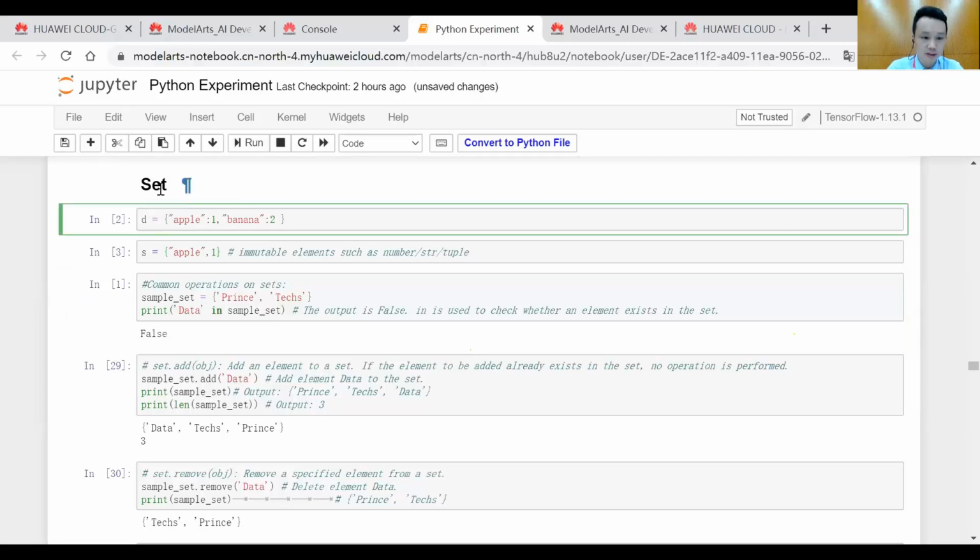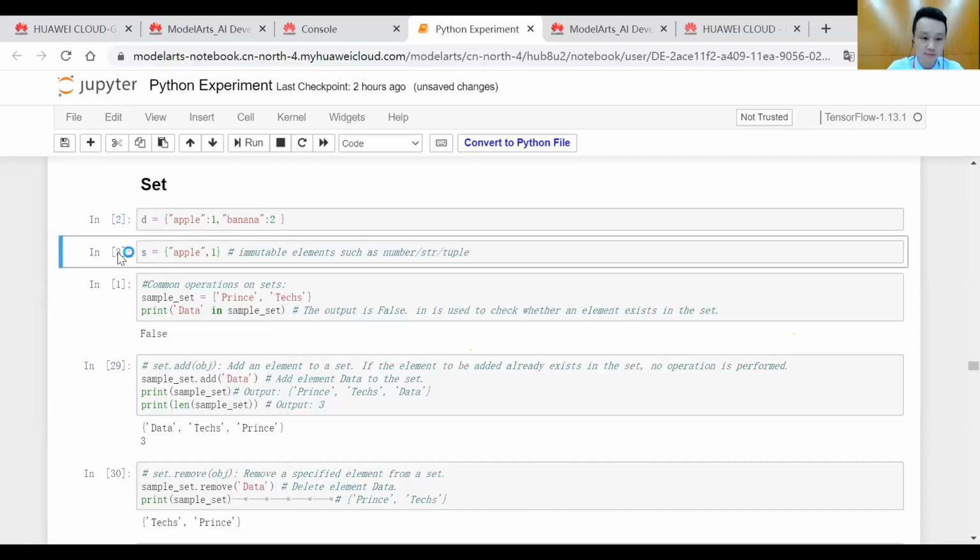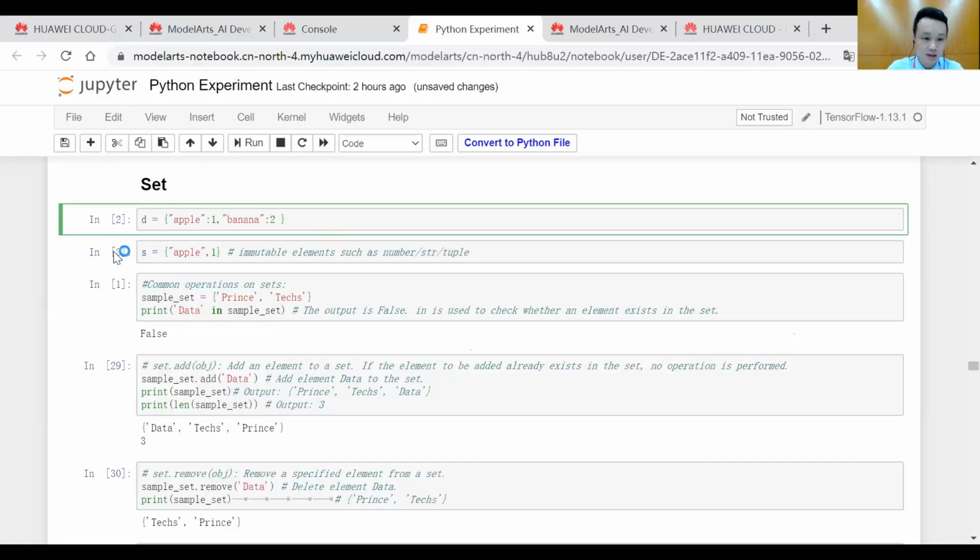Do you know sets in math? Okay. So, do you know the features of a set? Basically, a set contains elements of similar data type. The elements of a set are unique. It's different.